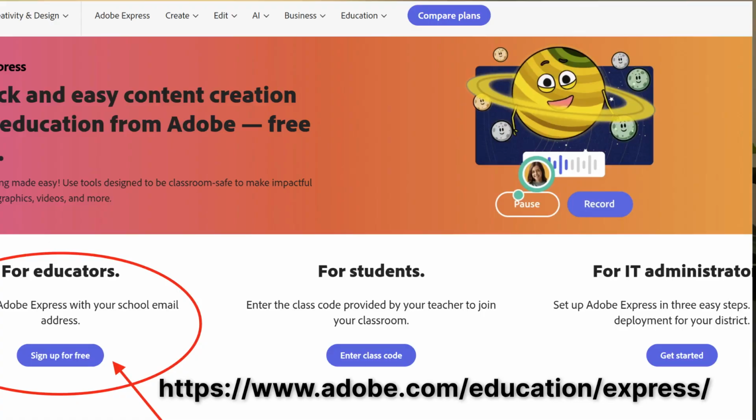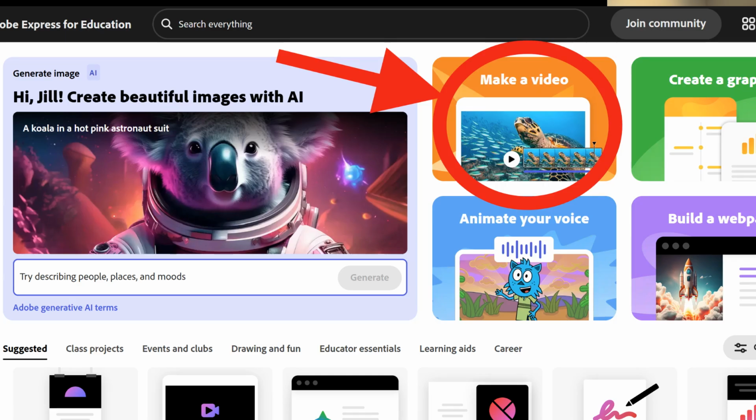Remember, Adobe Express for Education is a free tool available to all teachers. So you'll want to go ahead and log in with Google so that you are in your Adobe Express account, and then let's take a look at what your platform should look like. Okay, so once you're logged in, this is what your dashboard will look like.